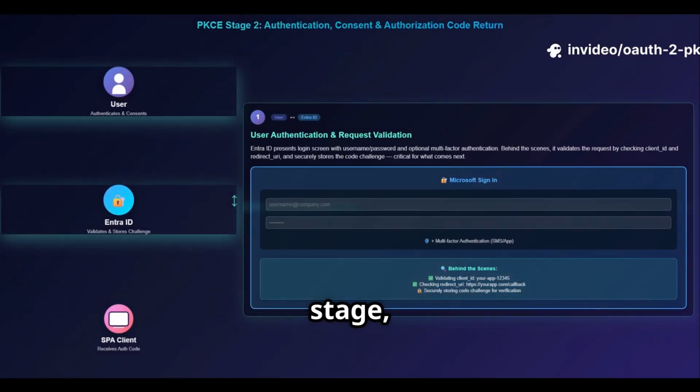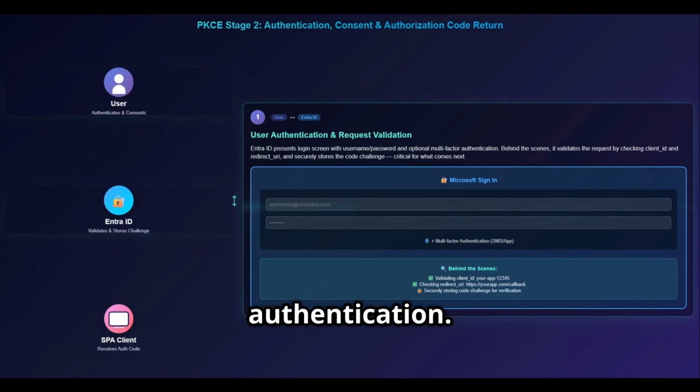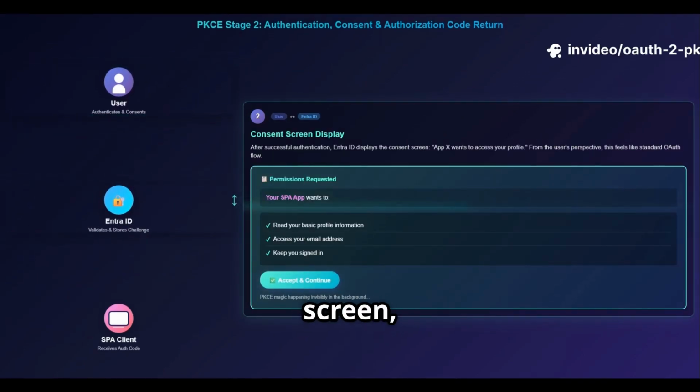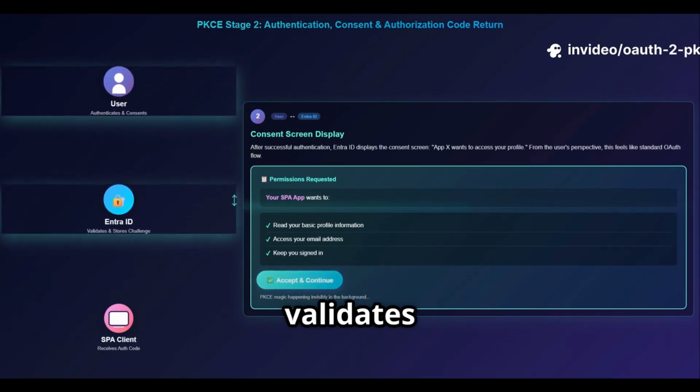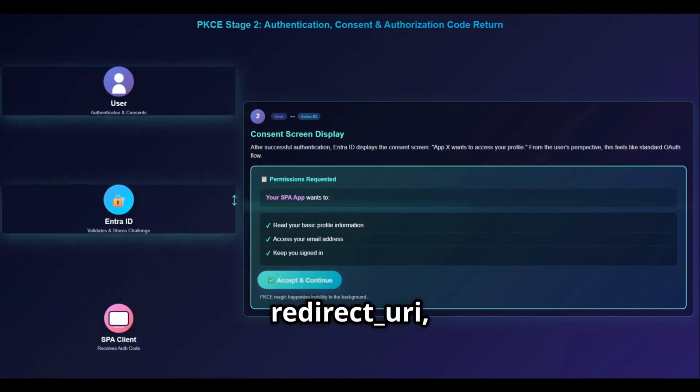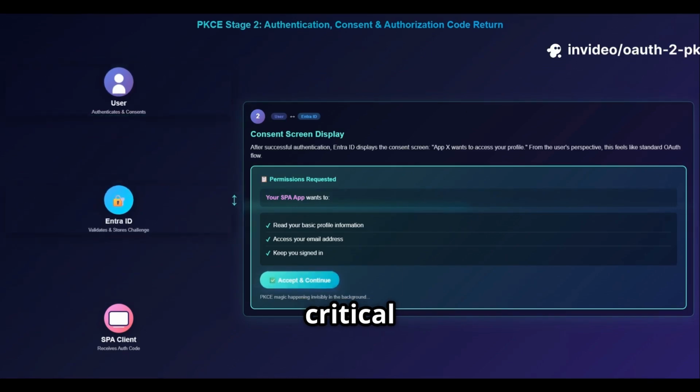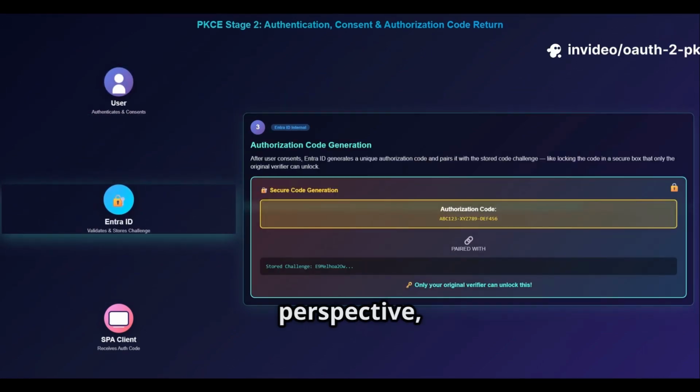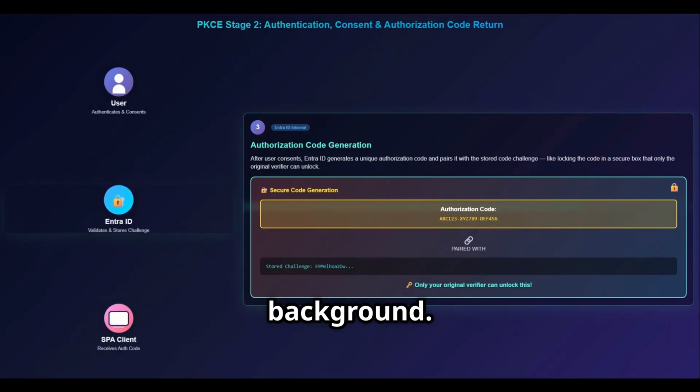In the next stage, the authorization server authenticates the user, perhaps with a username and password, and possibly multi-factor authentication. It then displays a consent screen, something like "App X wants to access your profile." Behind the scenes, it validates the request by checking details such as the client_ID and redirect_URI, and securely stores the code challenge, a step that's critical for what comes next. From the user's perspective, this feels just like a standard OAuth flow, but the PKCE magic is quietly happening in the background.